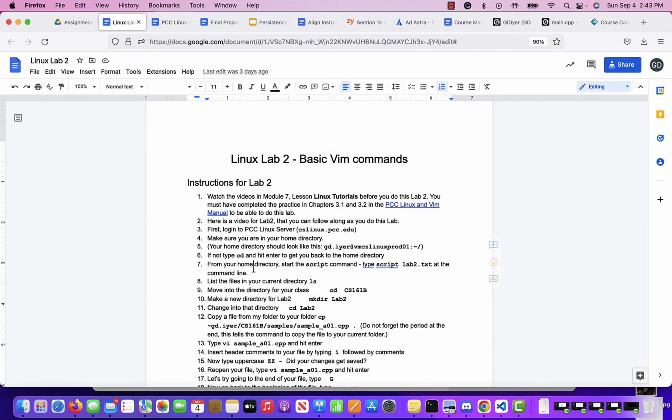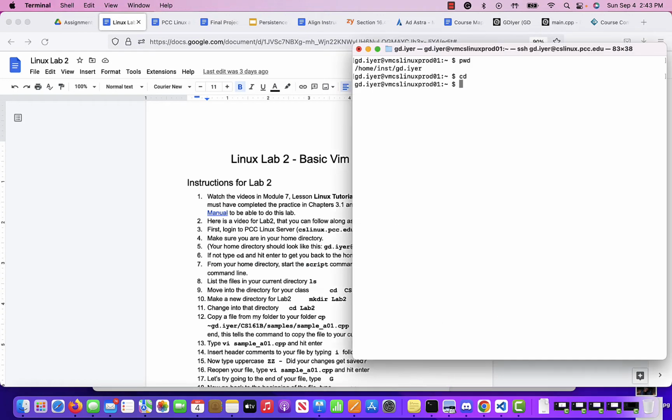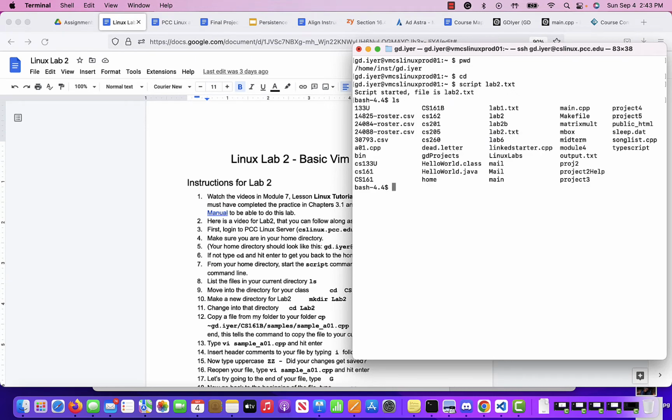So now we are going to be doing step 7. Start your script command with your lab2.txt. So we're going to record everything into this file called lab2.txt, and hit enter, and it says script started. Now we are on step 8, where it tells you to do an ls just to see what files we have. cd to cs161b, change folder. We're going to make dir lab2. We're going to create a folder called lab2. We are in step 11, cd to lab2.